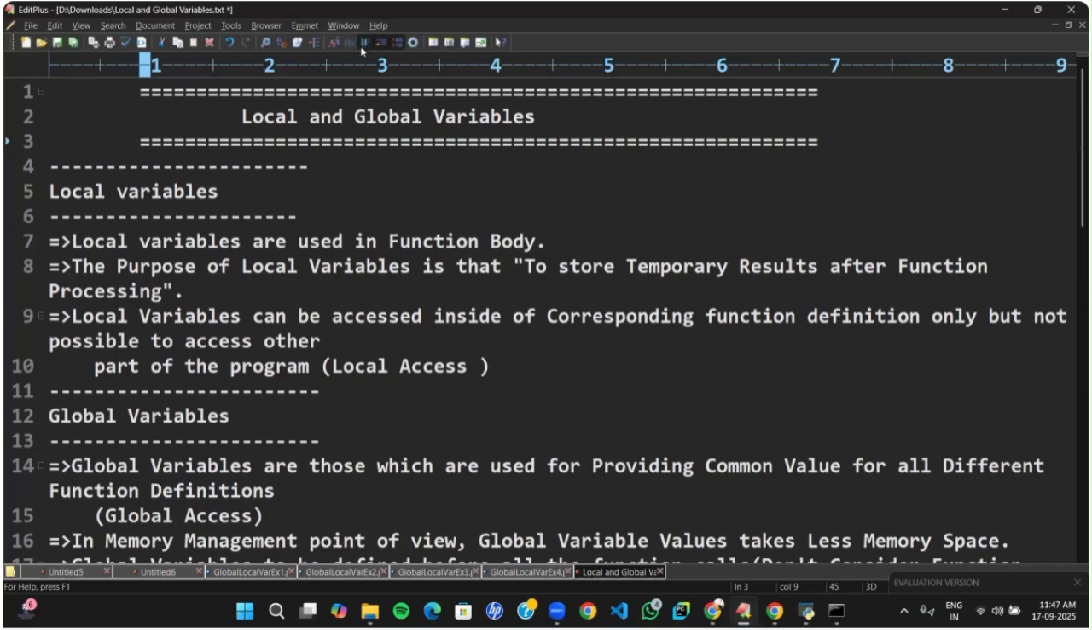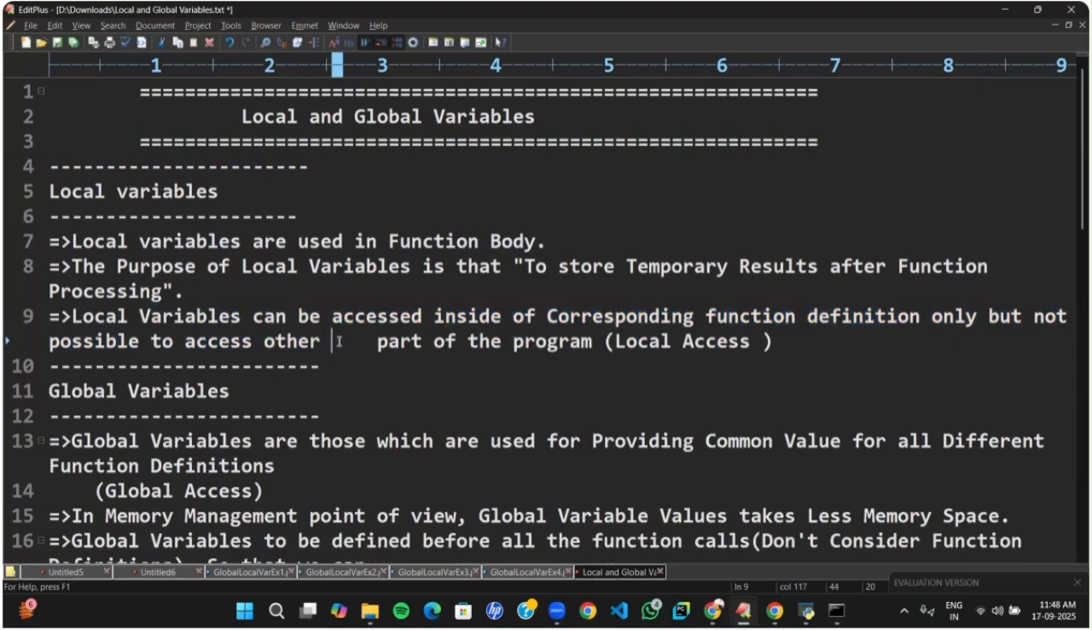Local variables are those which are used inside the function body. Online students, be careful. Here you are supposed to understand. Read it out, all of you, and you will understand very clearly. The purpose of local variables is to store the temporary results after function processing. Local variables can be accessed inside the corresponding function definition only, but it is not possible to access them in other parts of the program. That is called local access.